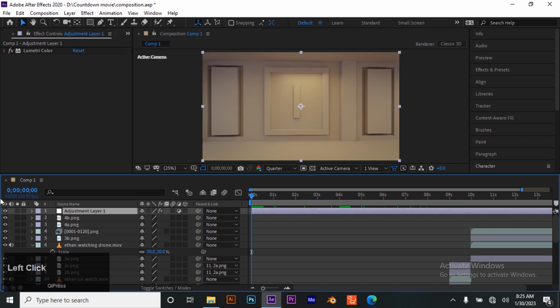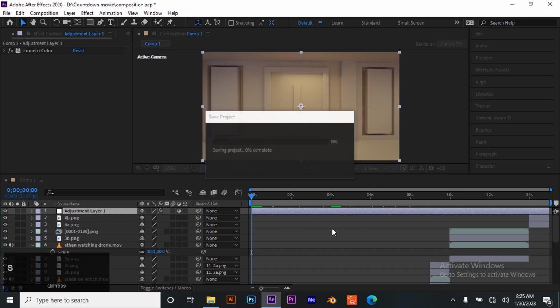So now this is our color grading. You can unhide it and review it to see if it's okay. Then you can make some adjustments if you want. I'm just going to leave it like this and let's save this. So Ctrl S to save.